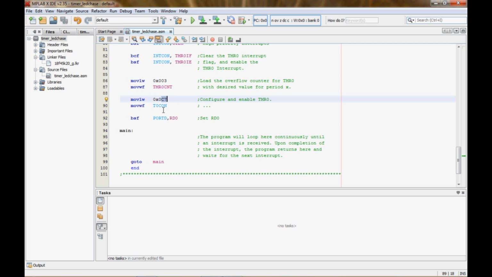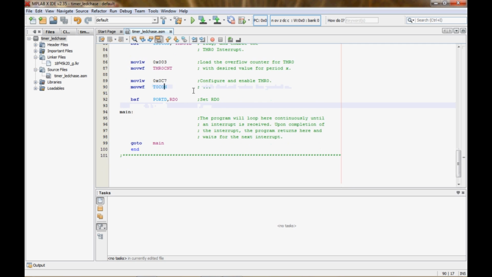So I just put the hex number into the working register and then move that into the timer 0 control register. And once that's done, I'm going to set my first bit on port D, which is bit RD0. The reason I've done that is because if I don't set it, then when we start rotating to the left, all we're going to have is all zeros, so we'll never see an LED set.